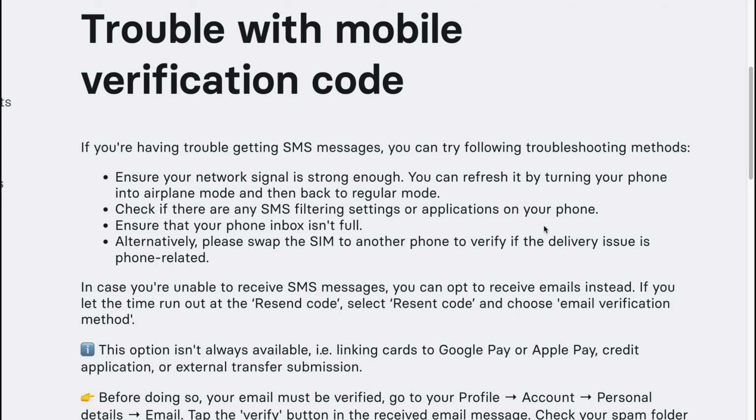How to fix trouble with mobile verification code on Revolut. If you are having trouble getting SMS messages, you can try following troubleshooting methods. Ensure your network signal is strong enough. You can refresh it by turning your phone into airplane mode and then back to regular mode.